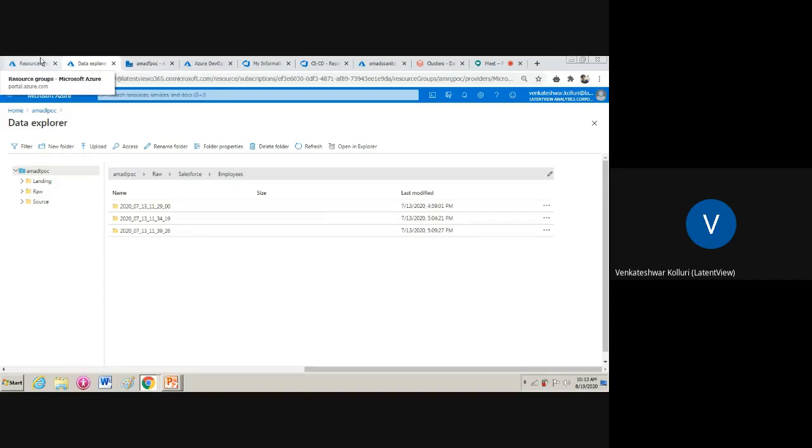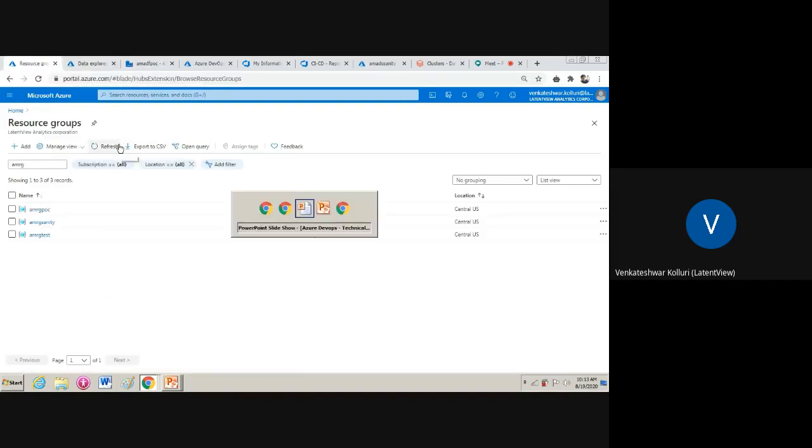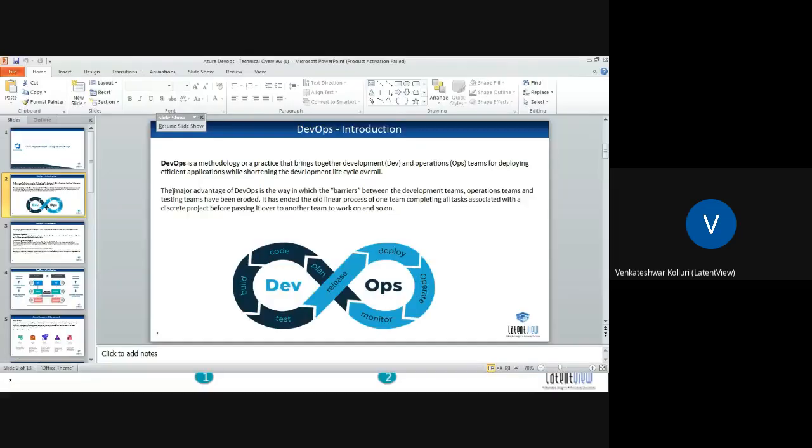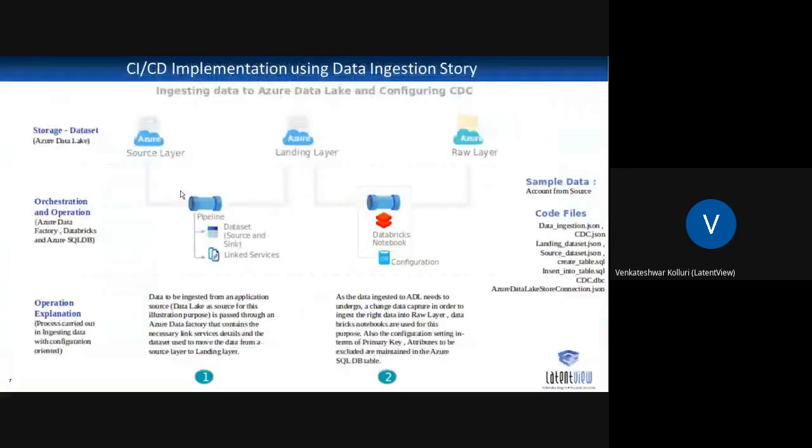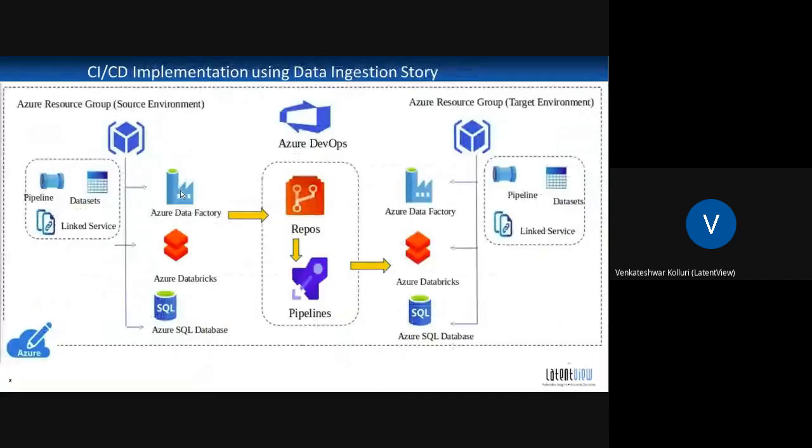I'll now show how we have taken all these artifacts and moved them across the environments. So this is just an overview of what I've shown in the Azure portal.